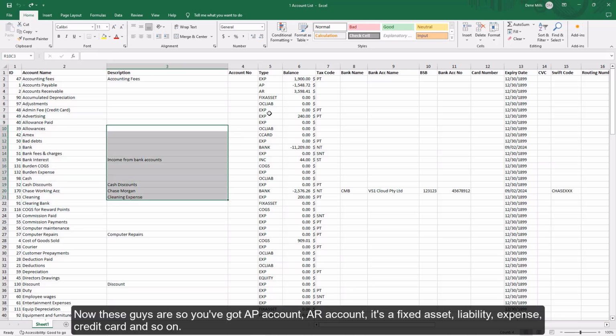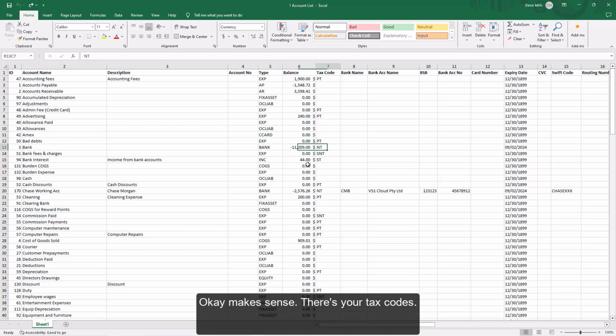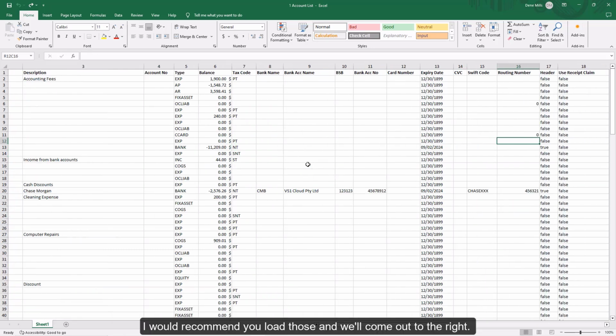Now, these guys, so you've got AP account, AR account, it's a fixed asset, liability, expense, credit card, and so on. Okay, makes sense. There's your tax codes. I would recommend you load those, and we'll come out to the right.